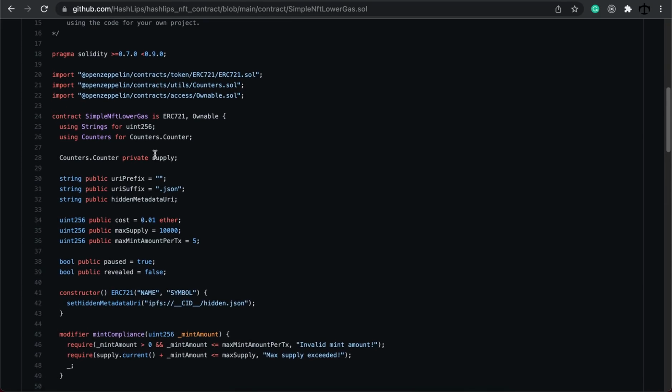So let me walk you through. Here at the very top, we declare that we're going to use Strings for uint256, making it easier to convert, as well as initializing our counters. Telling this contract, we'll be using this contract.